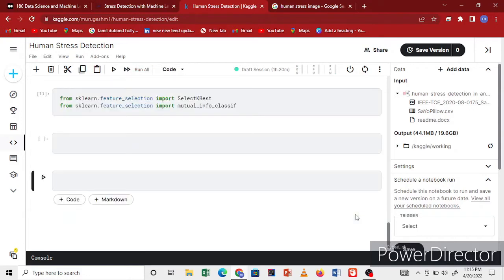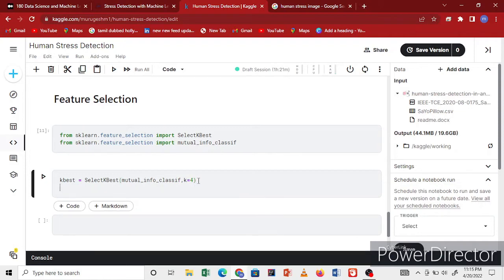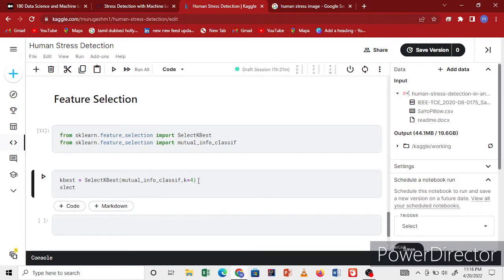Now we finish. Now I create one variable, kbest, using SelectKBest and apply mutual_info_classif. For k, I'm using 4, so I'm selecting the best 4 variables. Now I fit the model and select the features, using the kbest.